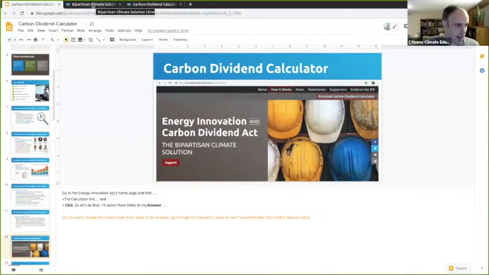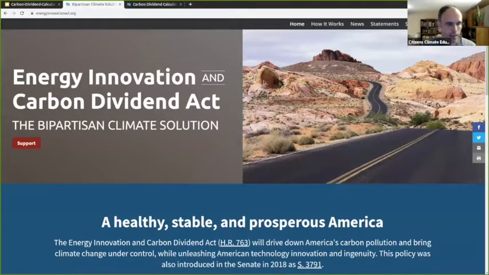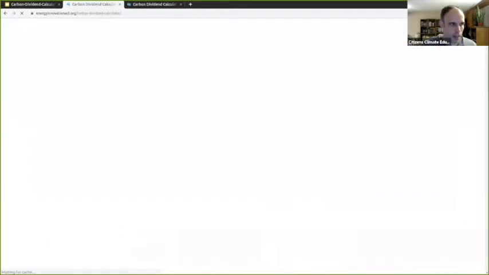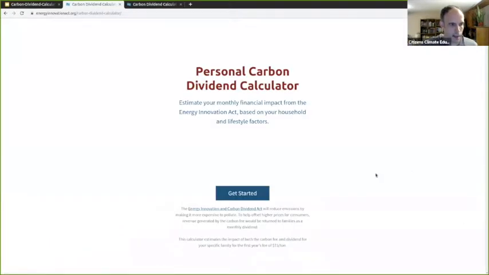All right, so what I wanted to do real quick was show you guys how you can access the calculator. And the way you get to that is now if you go to energyinnovationact.org and you click on how it works, you'll see a new menu option for Personal Carbon Dividend Calculator up here at the top right. So if I click on that, that'll take us to the new and improved calculator.